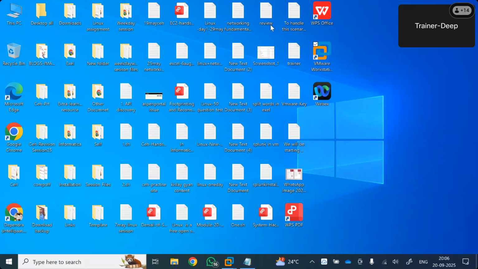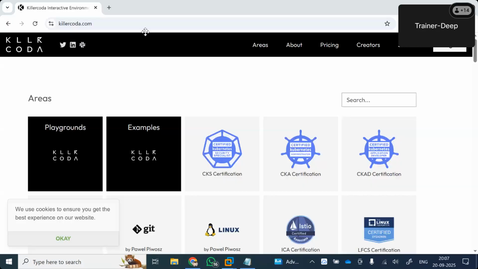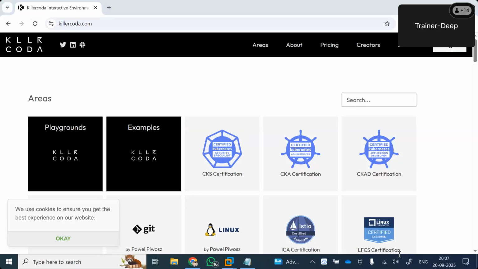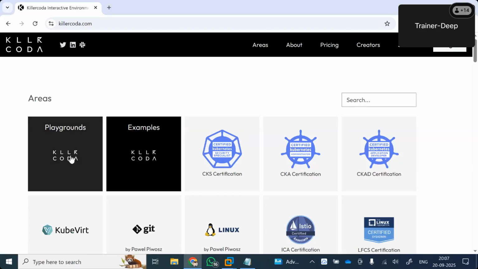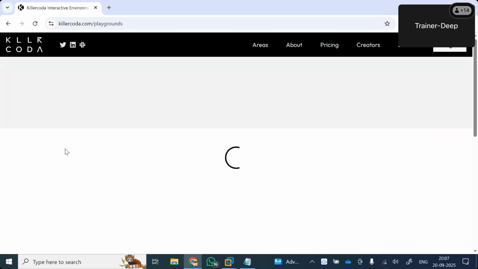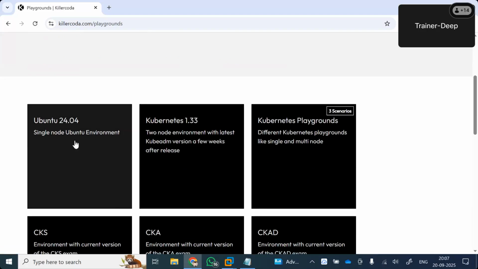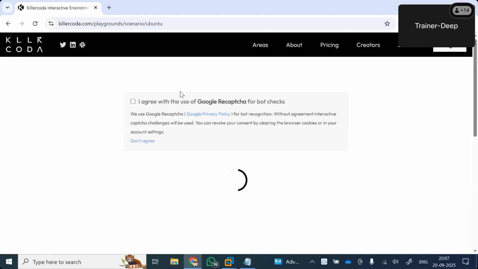Okay, so for this class, we are going to use an online platform. There is an online platform named Killercoda. I'm sharing certain links with you because it helps us run our commands online. So this is the site that you need to go to. Check the chat section, guys, I shared one link. Here you can see the playground. Go to this playground, and when you scroll down, you will get this Ubuntu. That is the one that we're going to use.